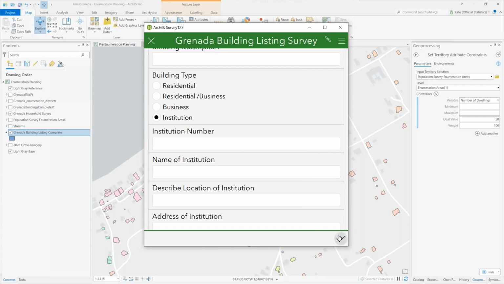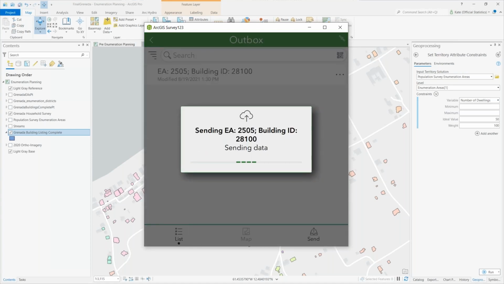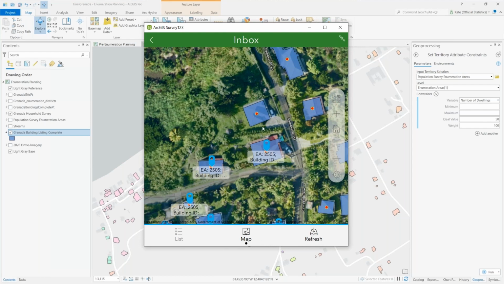So once I've surveyed the building and submitted my data, it's going to associate all of that information that I just collected back with the building point. So now I know that I've already visited this building, I can move on to the next, and my supervisor can go ahead and look at that data that I've just submitted.